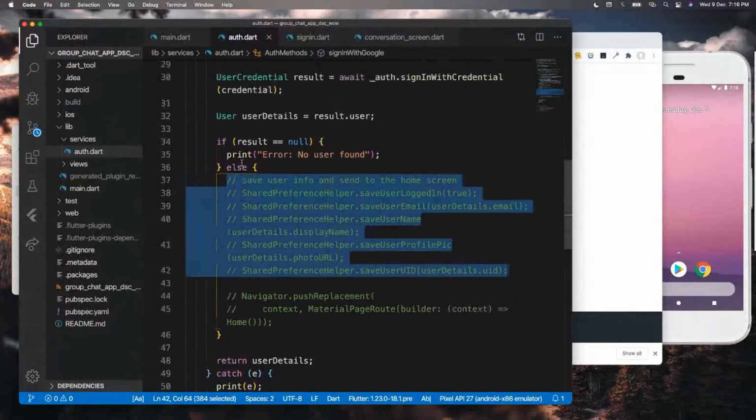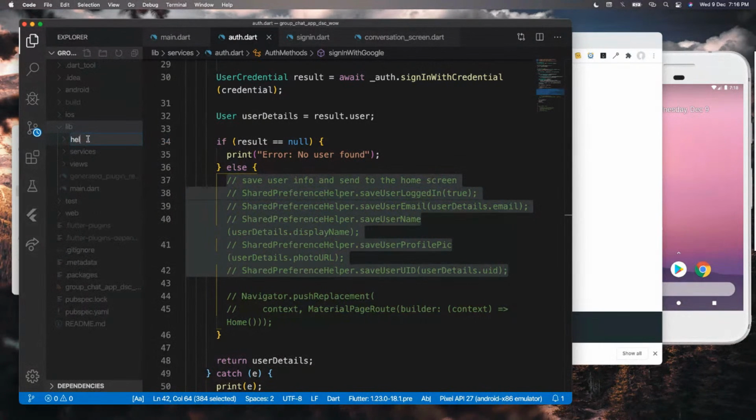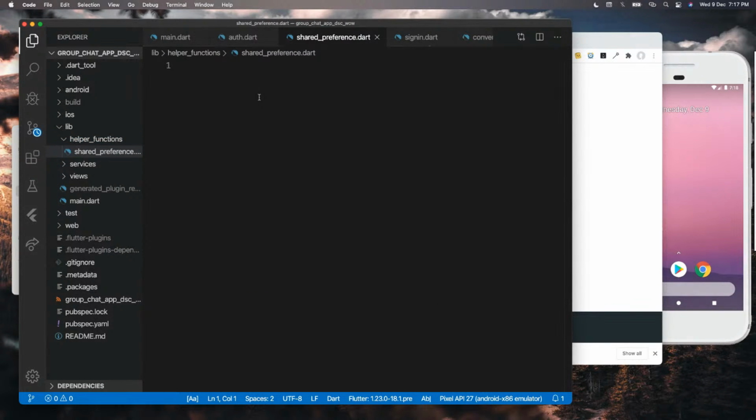So rather than writing it again and again in different screens, what I am going to do is create a new file inside a new folder. Let's call this helper functions. Inside of that, I'm going to create a new file, which is going to be specially just for shared preferences functions. So shared preference dot dart. We will start by creating a class, which is going to be called shared preference helper.